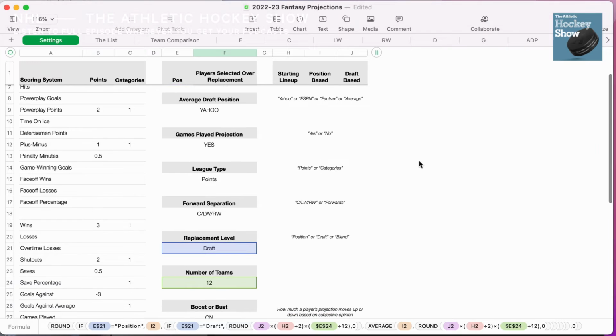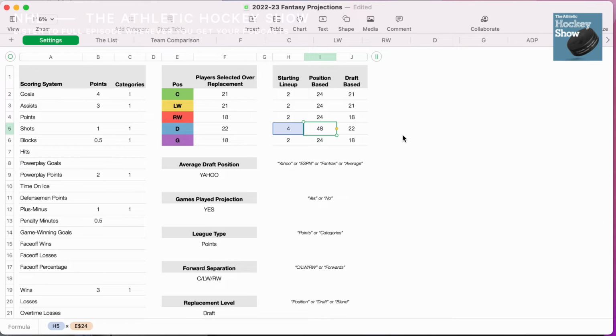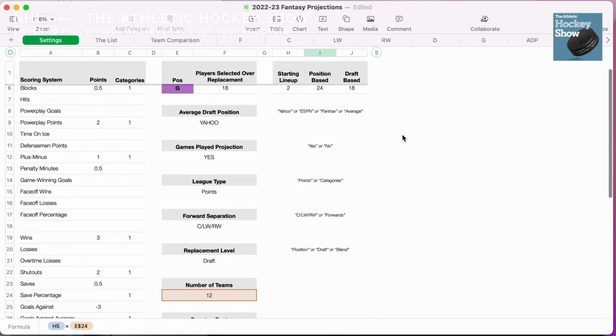Some people tend to defer to position, where rather than by draft, they'll go by the fact that in a 12-team league, there are 24 centers, and instead McDavid will be compared to the 24th center. I try to stay away from that because it makes defensemen a little too valuable, because in a lot of leagues there are 4 defensemen, and if they're compared to the 48th defenseman instead of the 22nd, it just creates a bit of a rankings bias towards defensemen. That option is there, but for me personally, I do tend to stick to drafts.